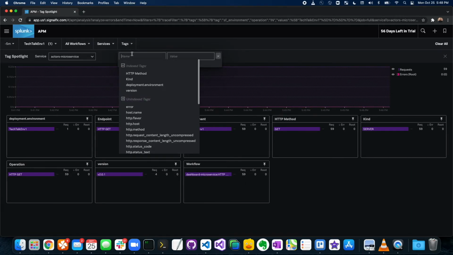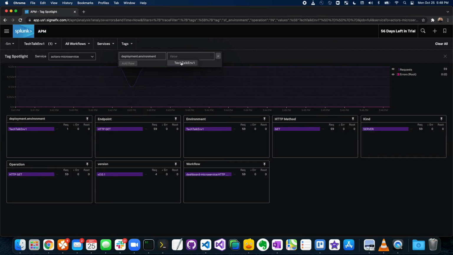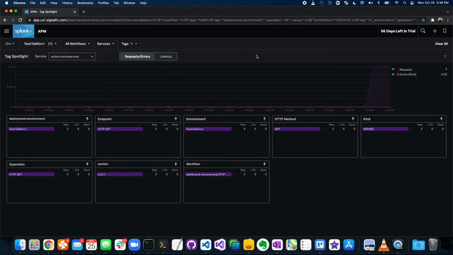So let's try that again. Let's go to deployment environment. Let's say Tech Talk environment. And there we go. We can now see that we do have information just associated with this environment. This concludes this demo. So you can clearly see how adding tags can really help with respect to your troubleshooting.